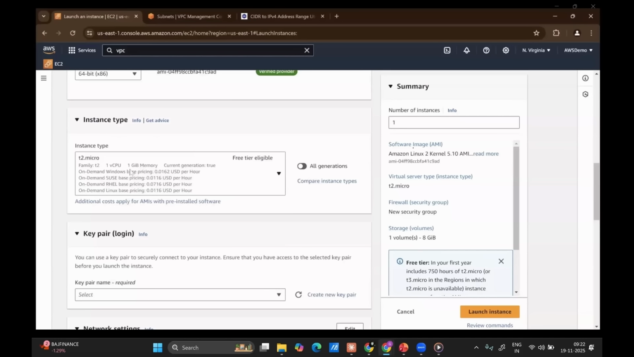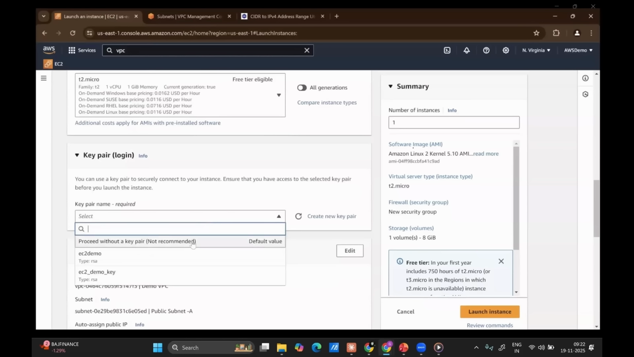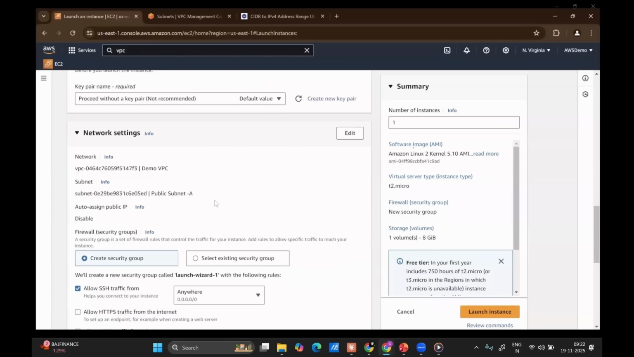Free tier, T2 micro, instance type, free tier, you all are aware. Key pair, I am not going to select a key pair, I am going without a key pair. Alright, here comes the networking setting, guys.